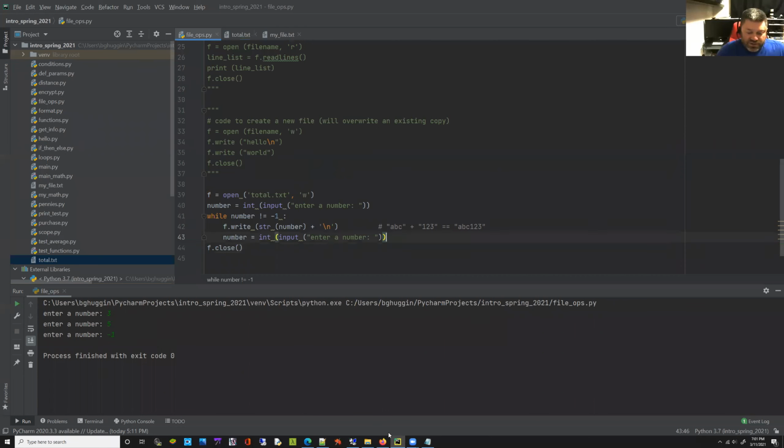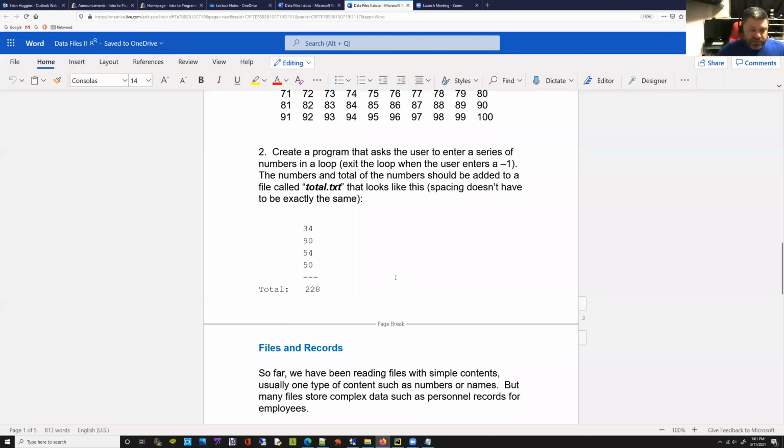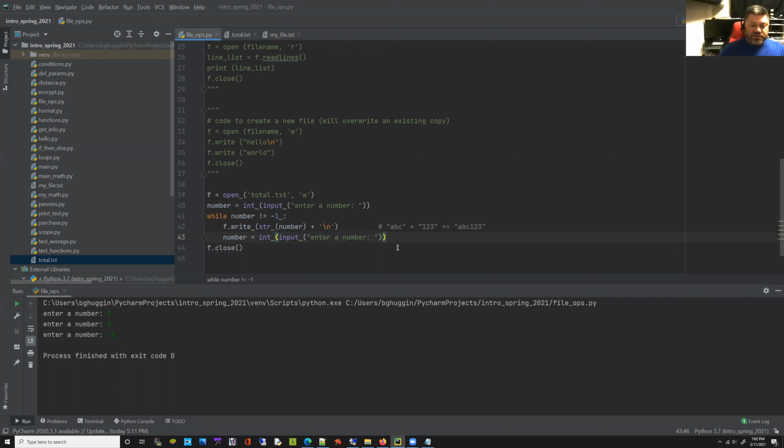Okay, so a couple more things that we need to do. First of all, we need to add the total, and then we need to print the total. So let's do that. Let's say we need a variable called total, starts out at 0. Total plus equals number, which means every time through the loop, we add number to the total.